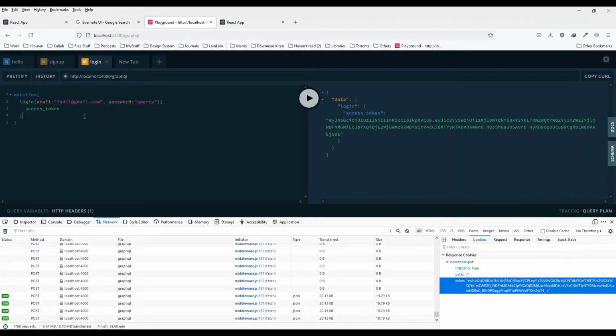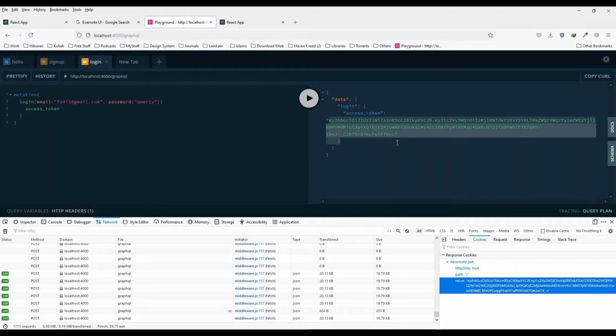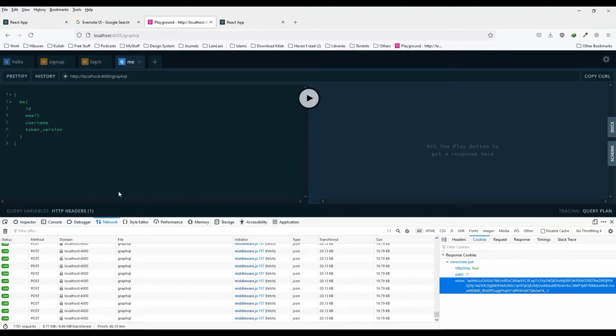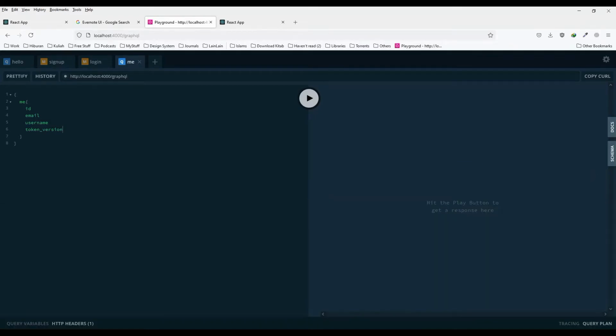Let's check in the playground. Get the access token, then we put it in me. We don't need the param. We just want ID, email, username. Okay, and put the token in the headers.